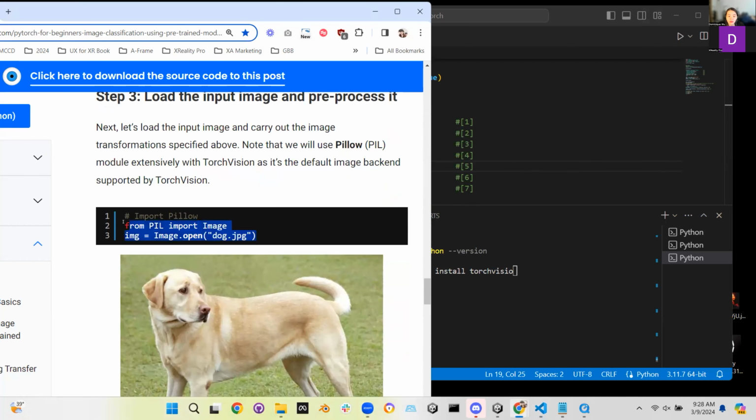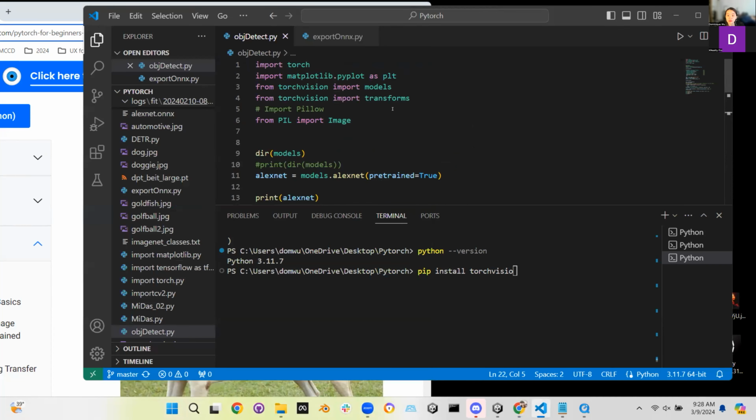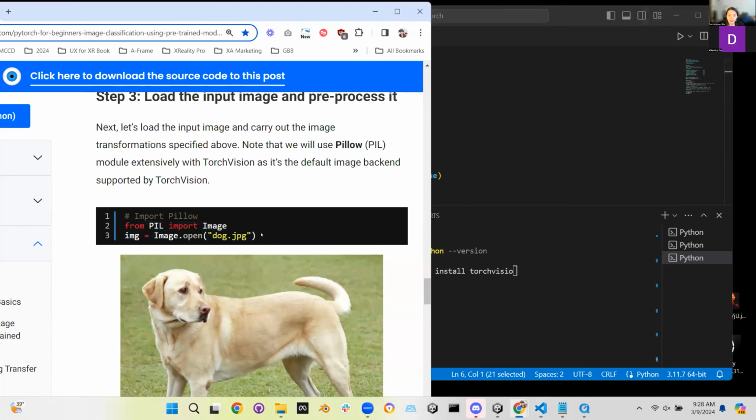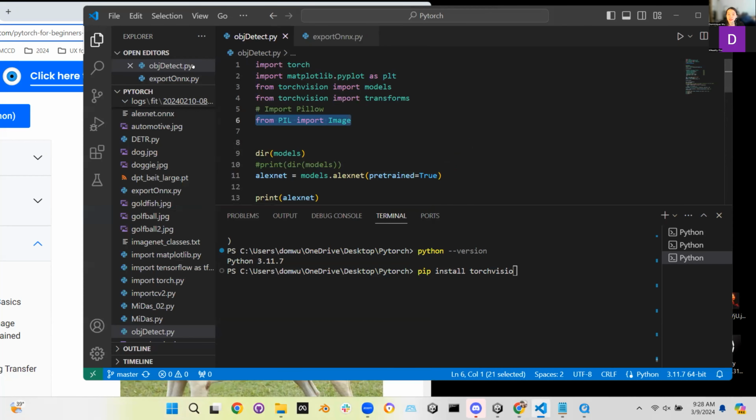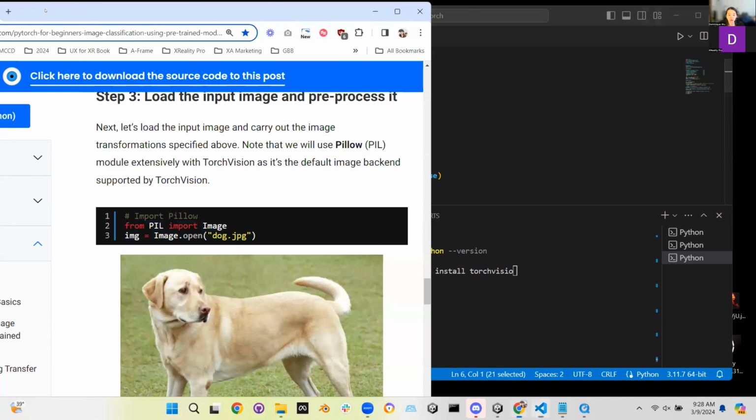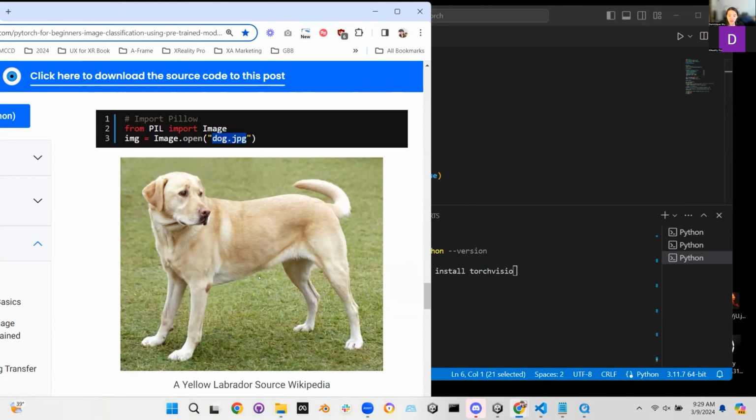Okay, so later on we will import Pillow, so we can import Image. So import Pillow. And then with Image, we will open the dog.jpg. You can pretty much drag this dog.jpg into the folder where you created this Python file. So you drag and drop it inside and call the file dog.jpg.